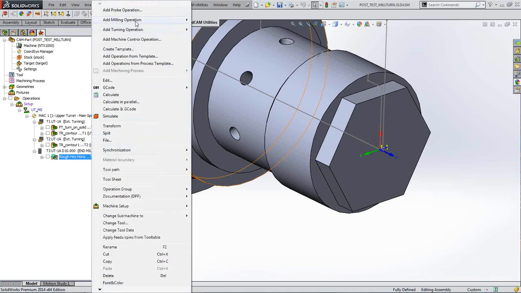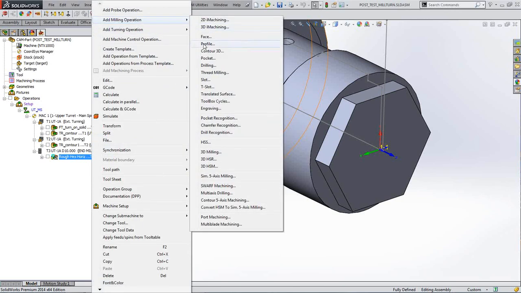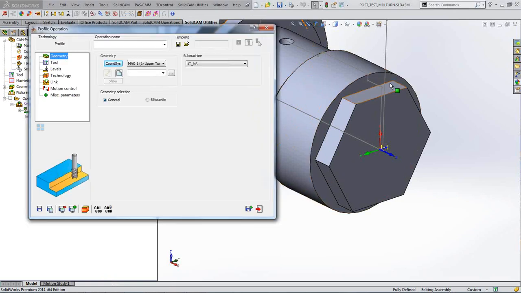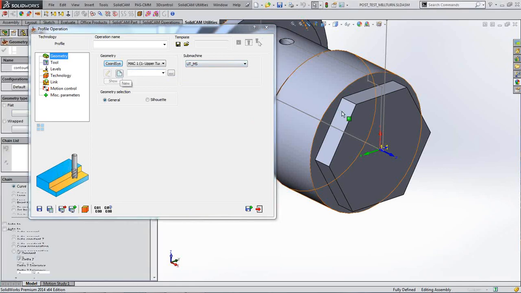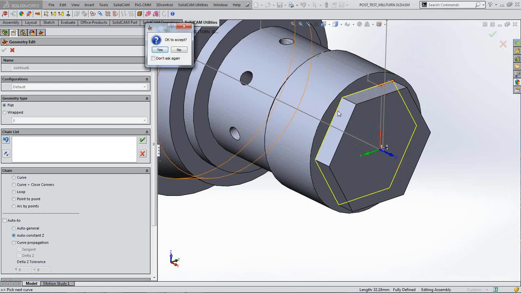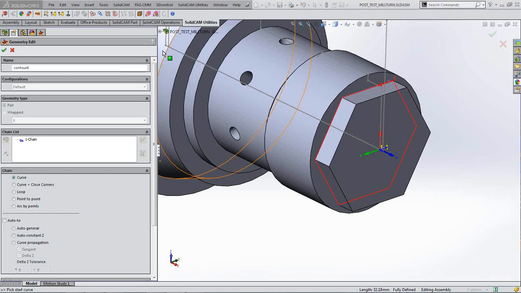Okay, we'll add another milling operation now, and once again it's going to be profile, and I'm going to start. Sorry, yeah, same convention. Geometry is going to be in the Mach 1 upper turret position, upper turret main spindle, and I'm going to create a new geometry line, starting off at the same position, but this time I'm going to go all the way around. So I'm going to go into auto constant Z, and you'll see that it's automatically in line with the Z axis plane, created a loop there around. So yes, I do want to accept that, thank you very much.